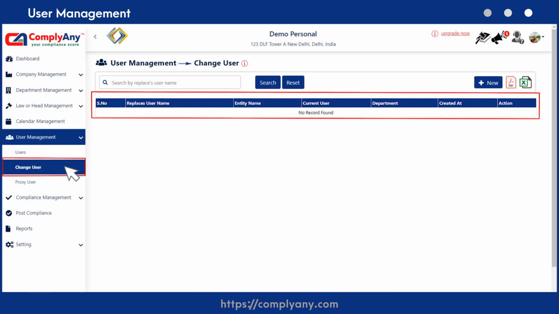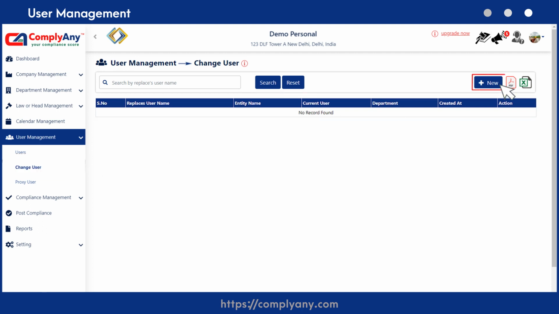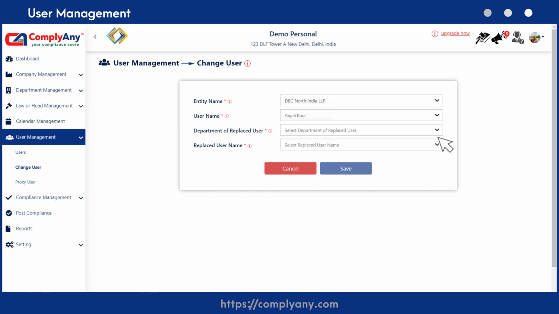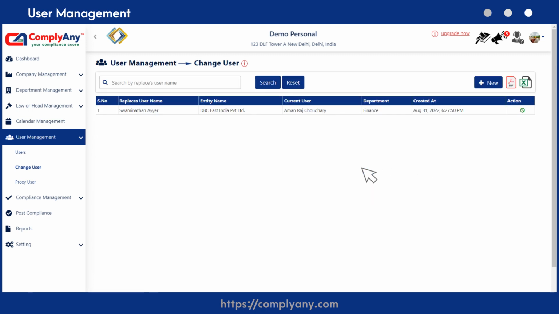The change user functionality can be used in case an existing user has left the company or changed his or her role and is no longer responsible for compliances already assigned to him or her. Select entity name. Select existing user. Select the department of the new user. And select the replaced user and save. After saving, all open compliances of the old user will be marked to the new user.